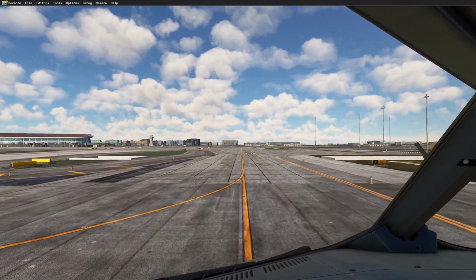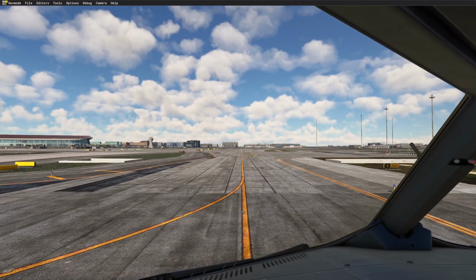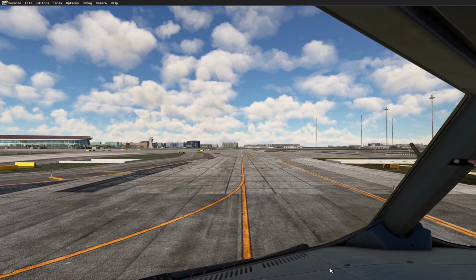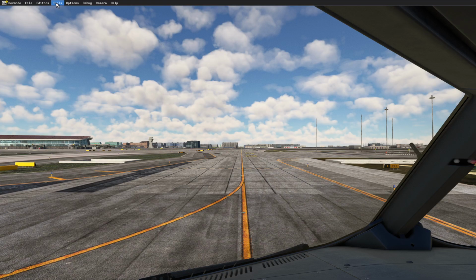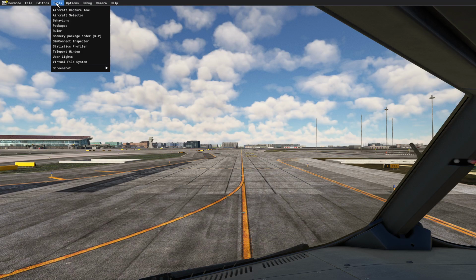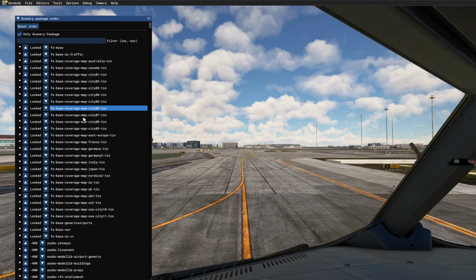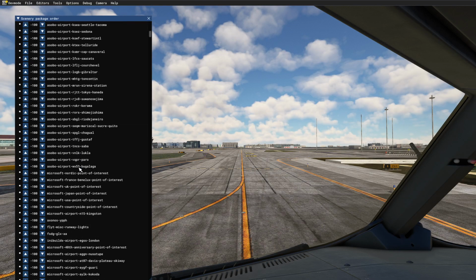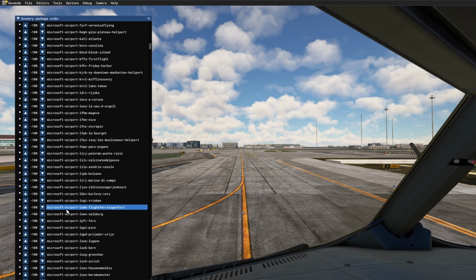That's part 1. Now, if you have double runways and stuff like that, then what you need to do is go to your context. In 2020 this still works, in 2024 not so much, but you can go into dev mode. This is one way to do it. Go into dev mode, go into tools, go into scenery package order, and then you find the scenery that you want to get rid of the double.